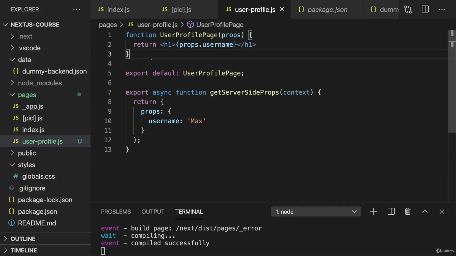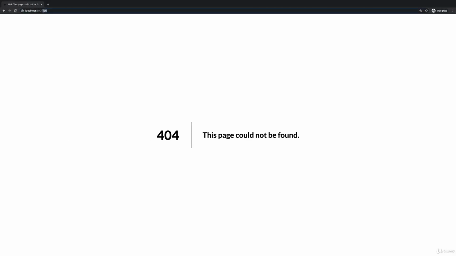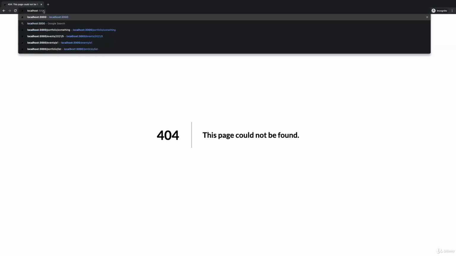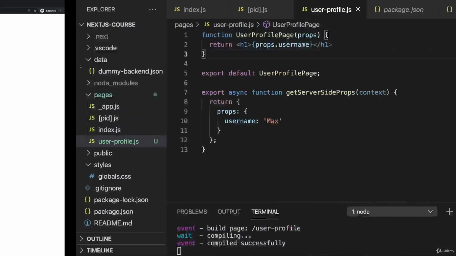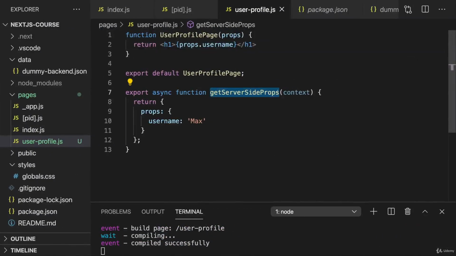And if we do all of that, and we then visit a /user-profile page, so this page which we just added, we see max here at the moment. So that works, and that proves that getServerSideProps works because that's where the value max is coming from. But the important thing now really is that this only executes on the server after deployment, and also on our development server here, but it's not statically pre-generated. And that has a couple of important implications.